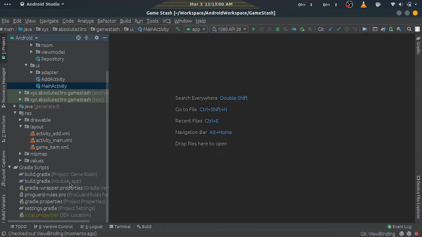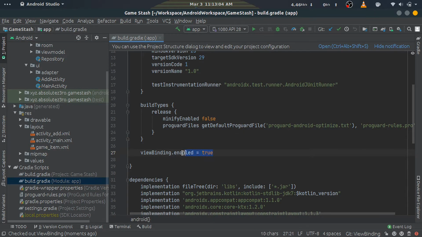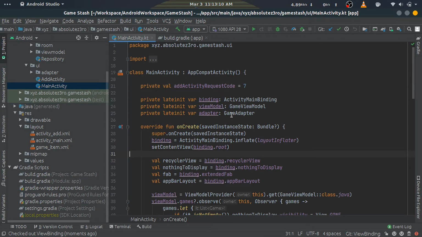So, first of all, open your module's build.gradle file and add this line to enable ViewBinding. Next, open the MainActivity file. Create a new private variable to hold the instance of the binding class. As you can see here, the binding class generated is ActivityMainBinding. So it gets this name from the layout XML file. As you can see here, the layout file name is activity_main. So the binding class generated has this in camel case and the word Binding is postfixed.